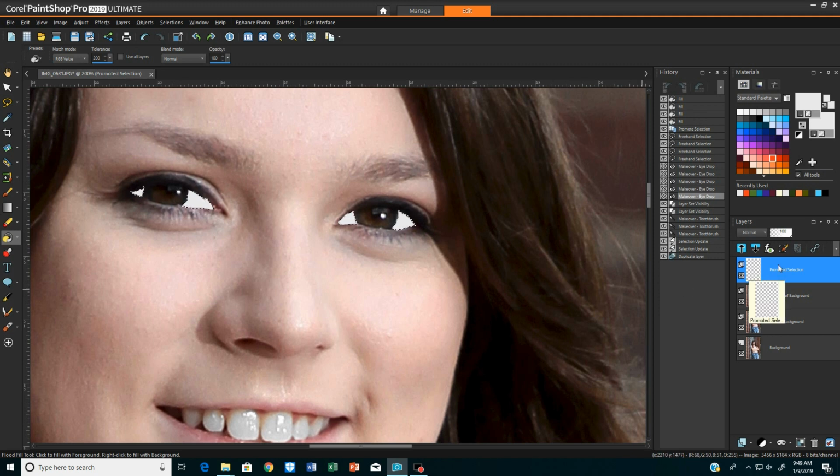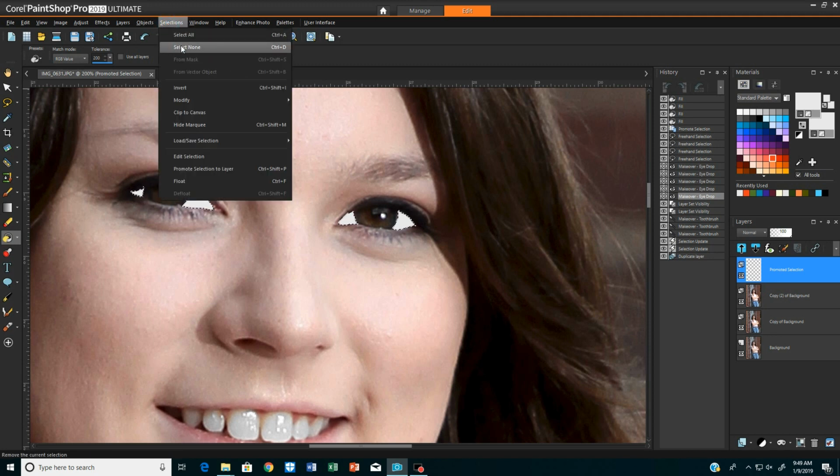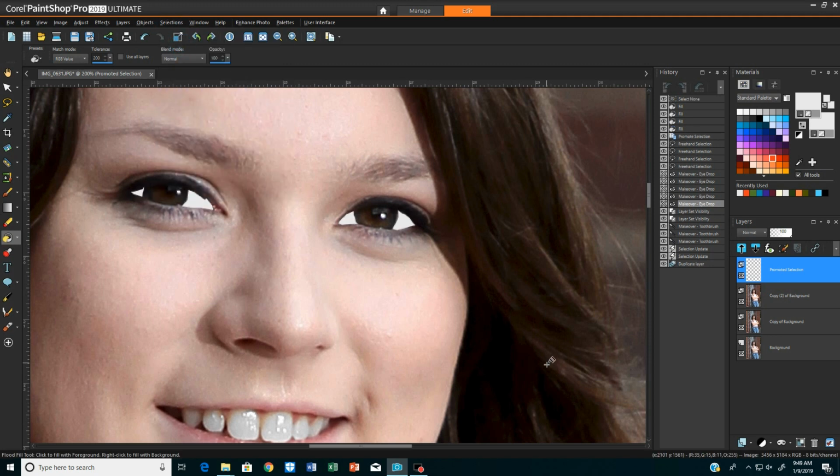At this point, we're working on this top layer. Let's click selections, none. That unselects what we had. Now I know you're thinking that doesn't look too good, and it doesn't. But we have another trick that Corel has for us in this layer.